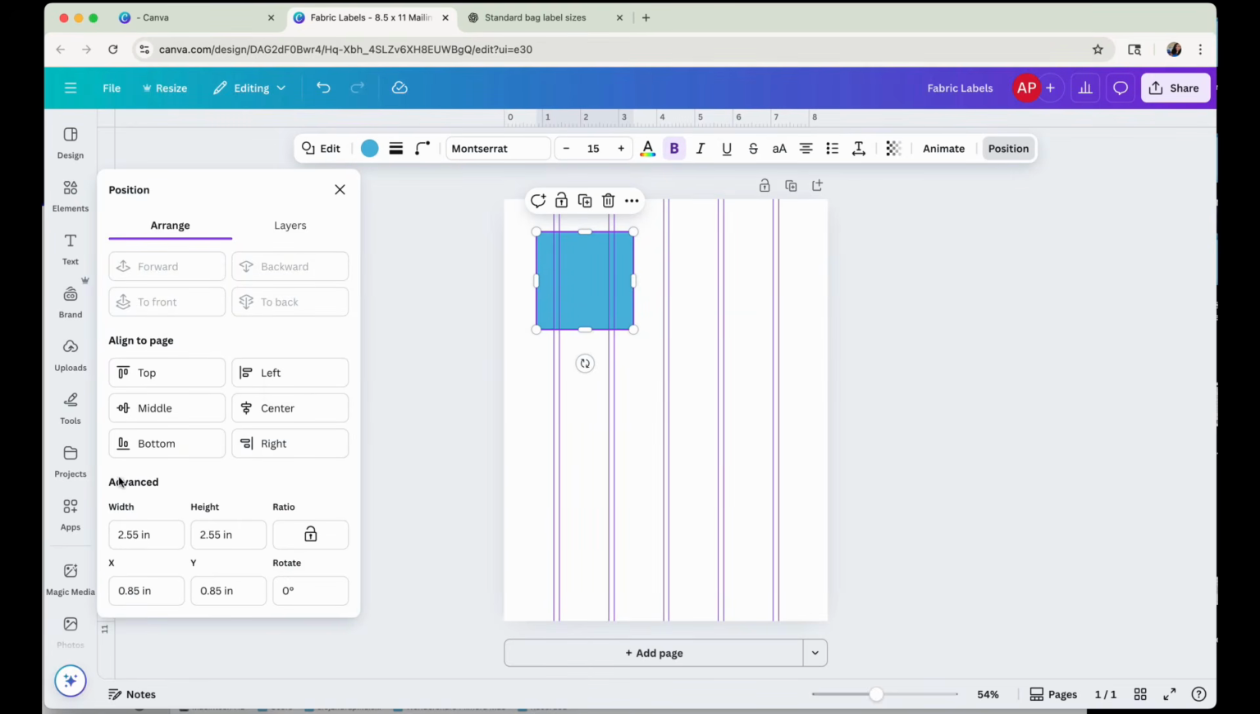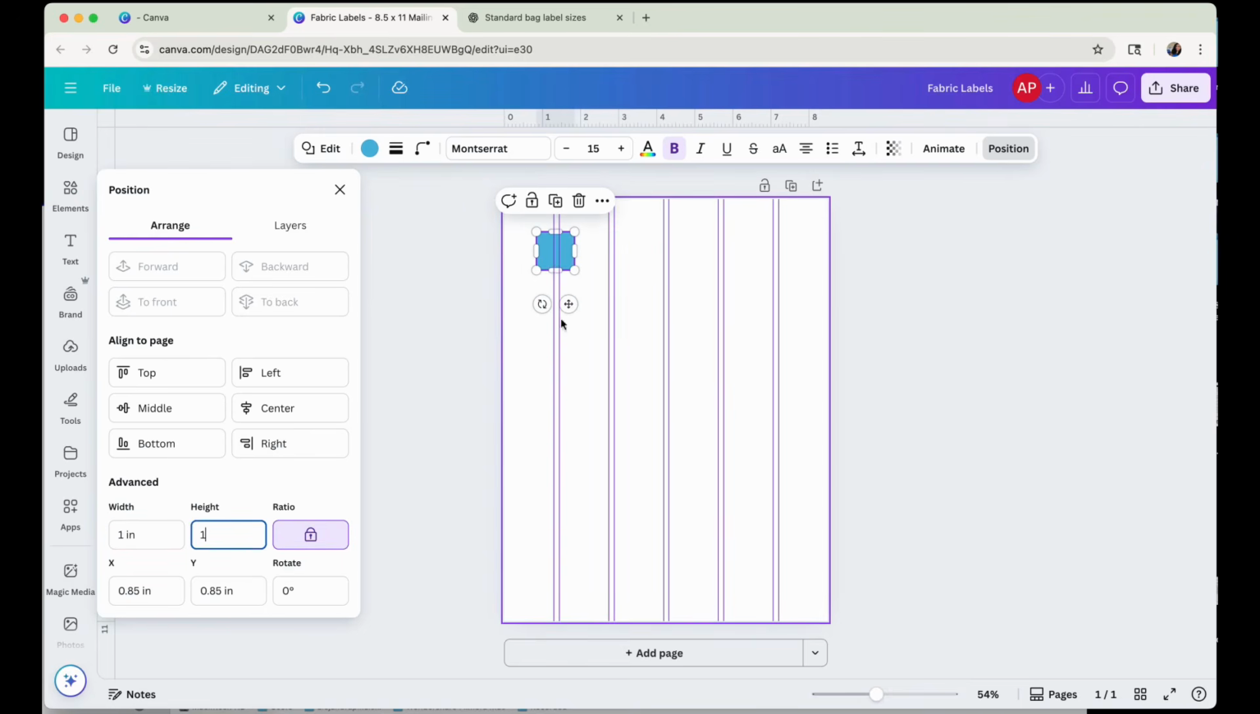Look here under Arrange, all the way to the bottom, Advanced. You want to make sure the ratio is not locked. If you lock this and say you change this to 1 inch, it's automatically going to change to 1 inch and you're going to have a 1 inch square. But if you unlock this and I change it to 2, it didn't change the other. It changed the width, but not the height. And so now I have a 2 by 1 rectangle.